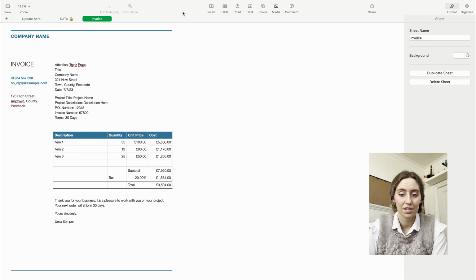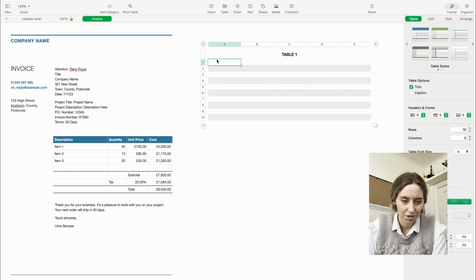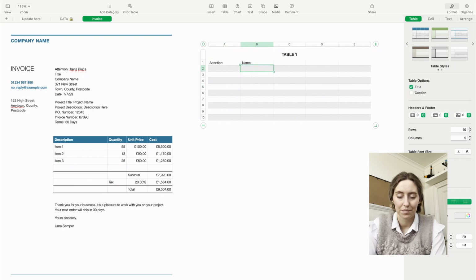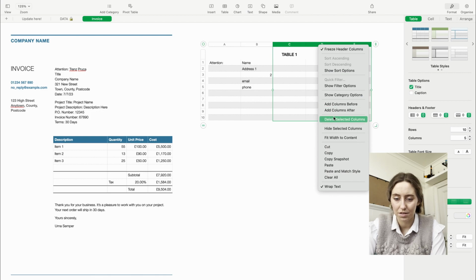First of all, let's just insert a table. So for this, I'm not doing it exactly the same, but I'll try and do it close. So we're gonna have the client. Okay, so attention, and then we're gonna do the name, address 1, 2, email, phone, etc. We're just gonna want to delete those columns.